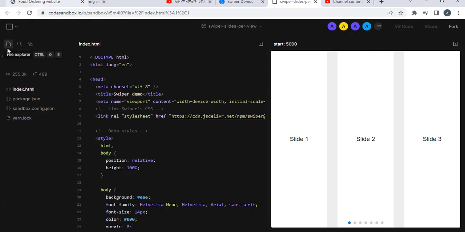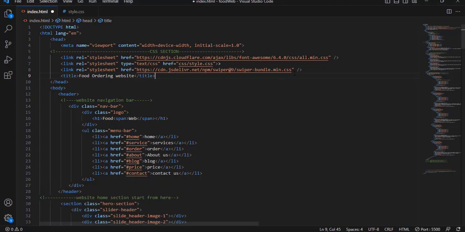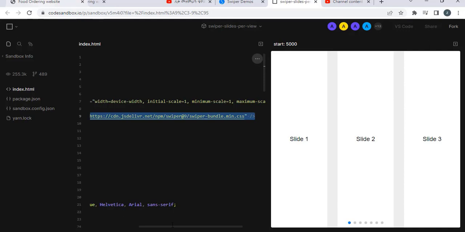So from here what we are going to do is first copy this minified CSS link right here, and then come over here inside the head section and paste right here. So here we have just already linked before, but it doesn't matter, right? So now here we have the Swiper JS bundle minified CSS, right?